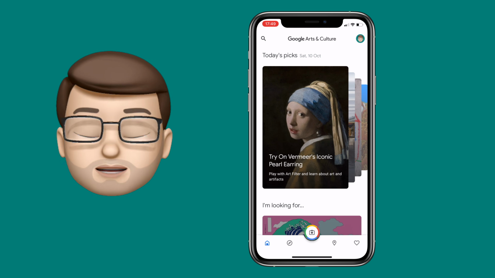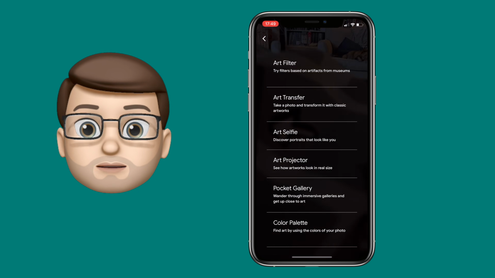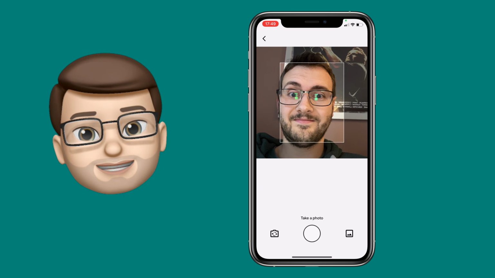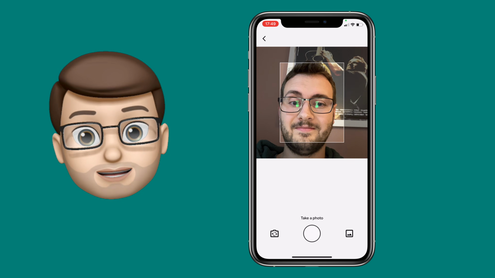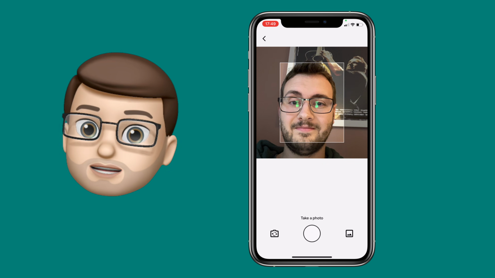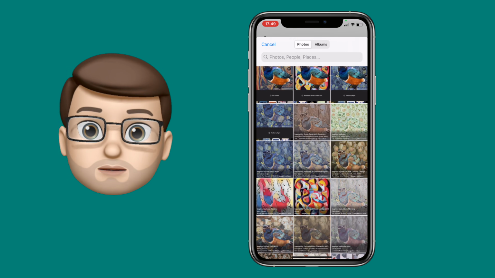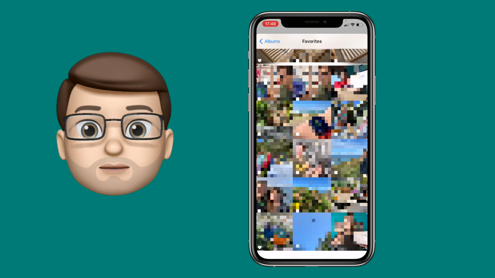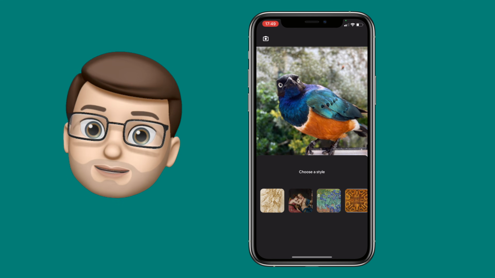To get started, I'm going to press the camera button at the bottom of my screen, and then I'm going to go to Art Transfer as my option. Oh, hello, it's me. I don't want to take a photo, I want to use one from my picture library, so I'm going to press on the picture browser at the bottom. From here, I'm going to navigate to a photo that I want to use, so I'm going to go to my favourites album and choose this lovely bird that I photographed last weekend.